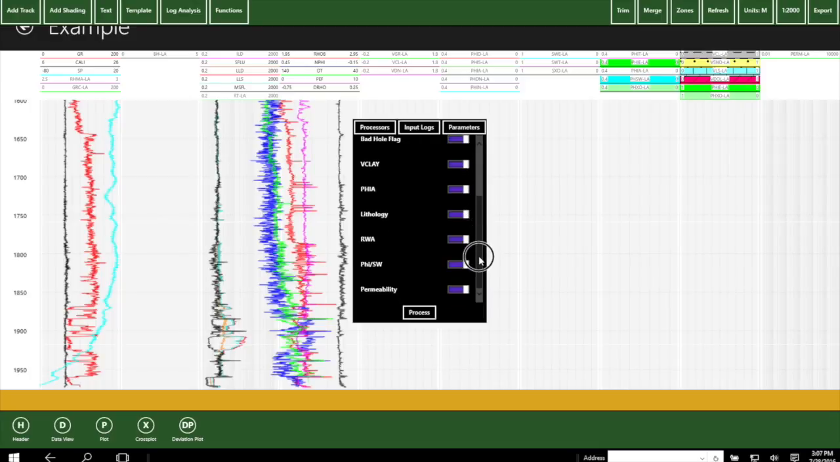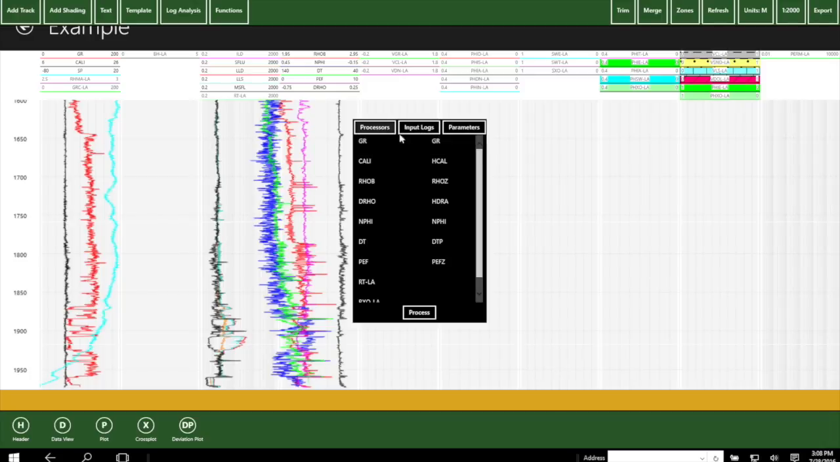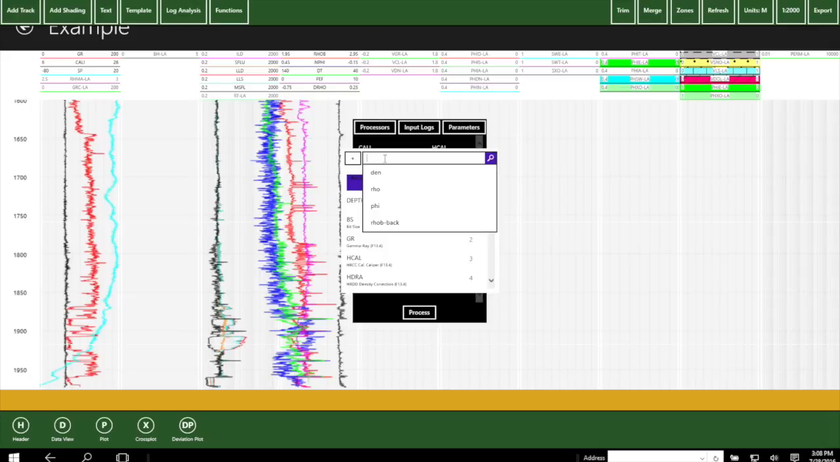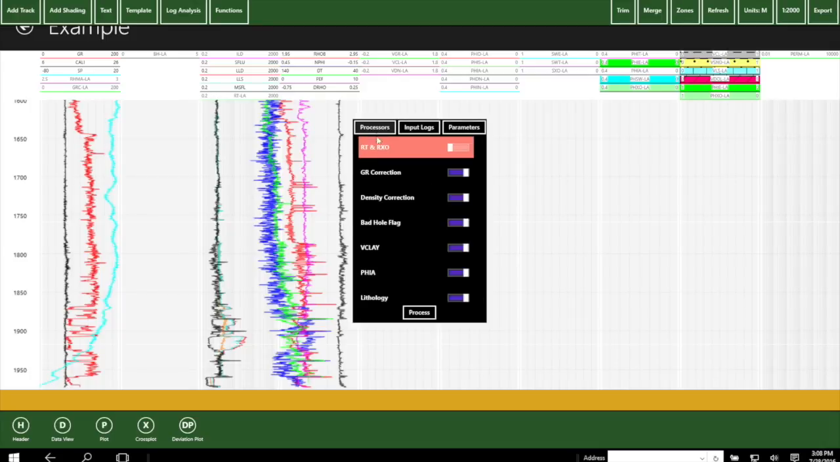We have divided the log analysis into logical processes, and these can be switched on and off by just clicking on the button, and it will highlight in red when a process is not being used, and also when it doesn't have logs. When you switch off something like that, the logs that are missing are RT, LA, RXO, LA, and you will have to fill them in. So let's see if we've got an RT. So we don't. So let's go back to the processes.